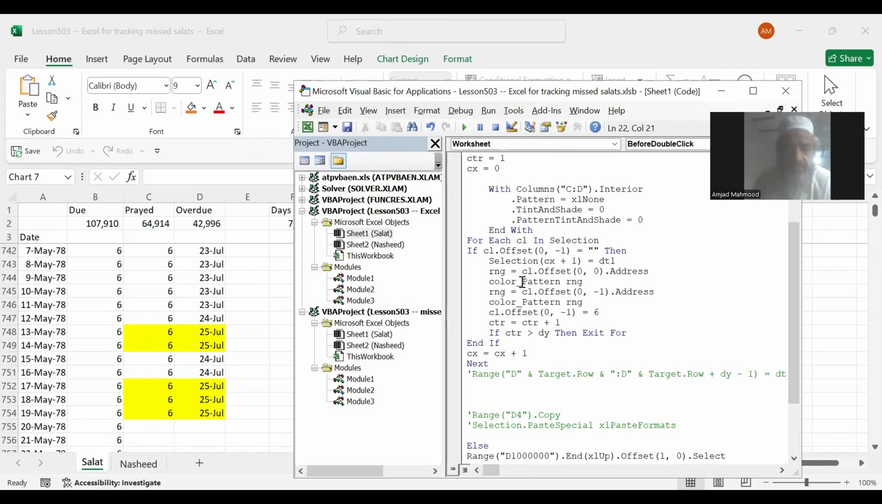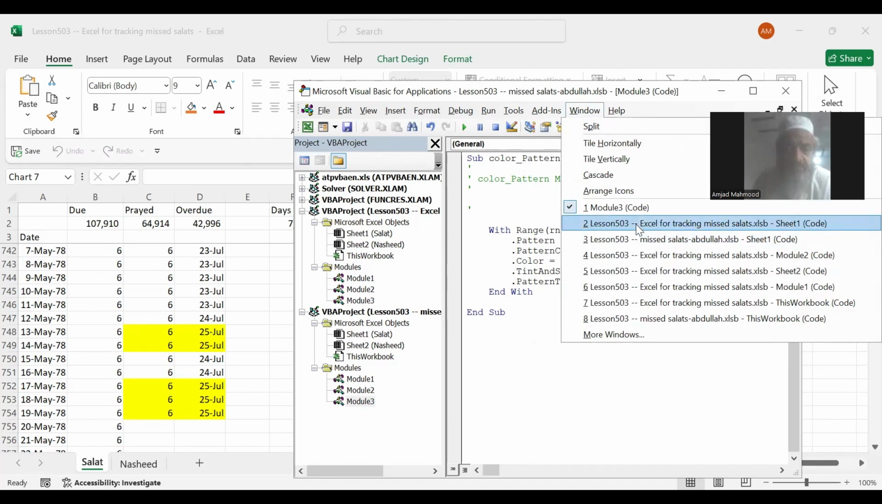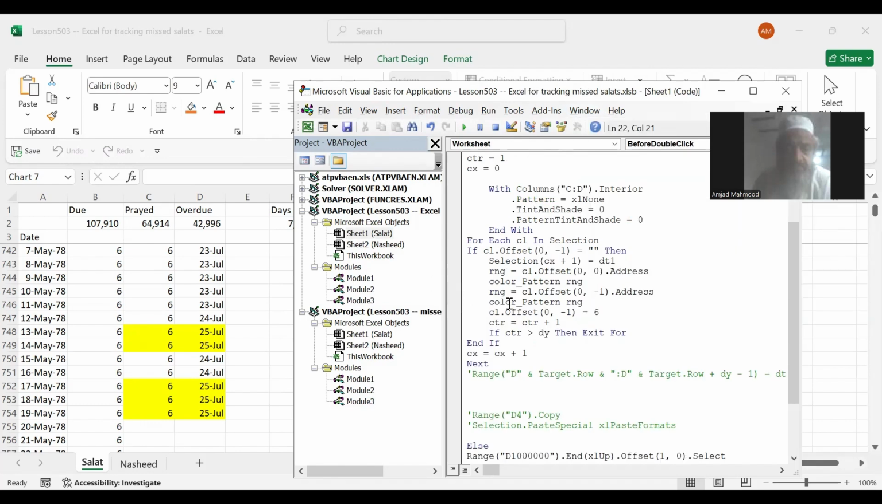So what is color pattern? Color pattern is a sub procedure which takes the input of an attribute. This is the variable which is passed on to this sub procedure, and it just puts a yellow pattern in it, yellow color, and that's it. It comes back and does the rest of the job. So this is how it is created.